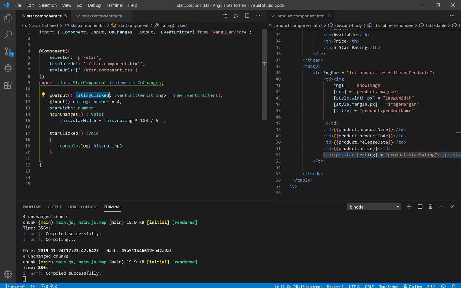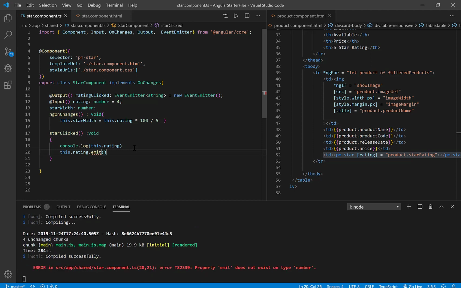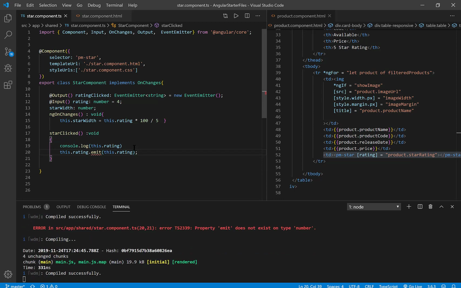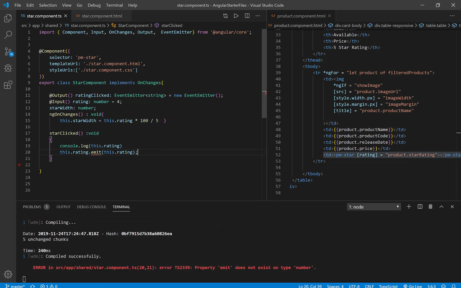Let me finish this off here by doing this. So let me say this.rating.emit, and then we'll just put in this.rating. Okay, so here's what's happening. When the user clicks on the stars, that's going to fire this click event. And we want to create an event, fire off an event that I'm calling rating clicked.